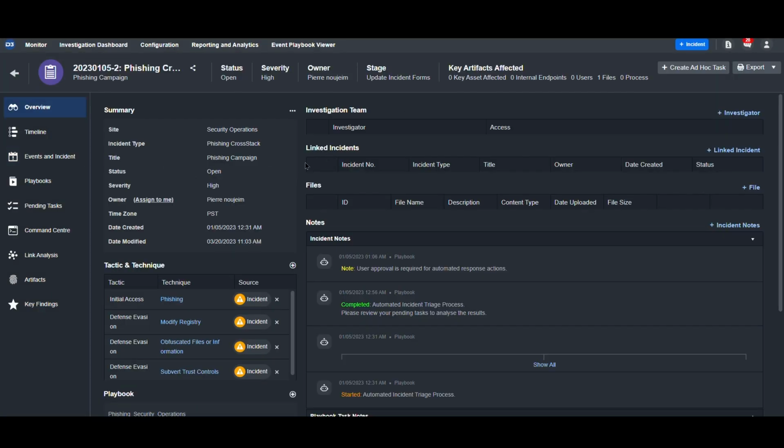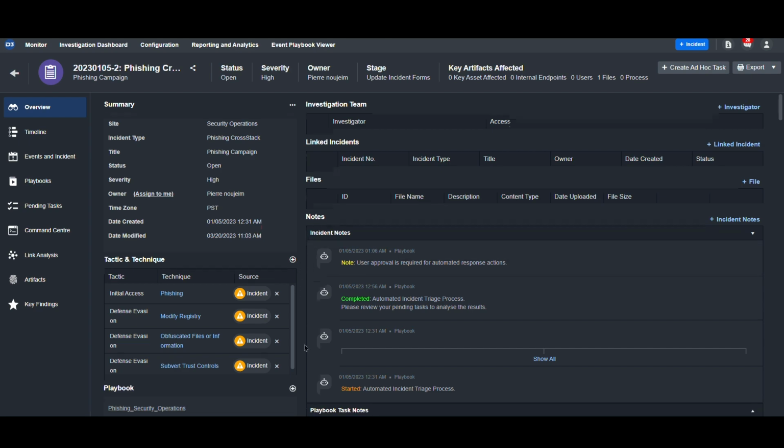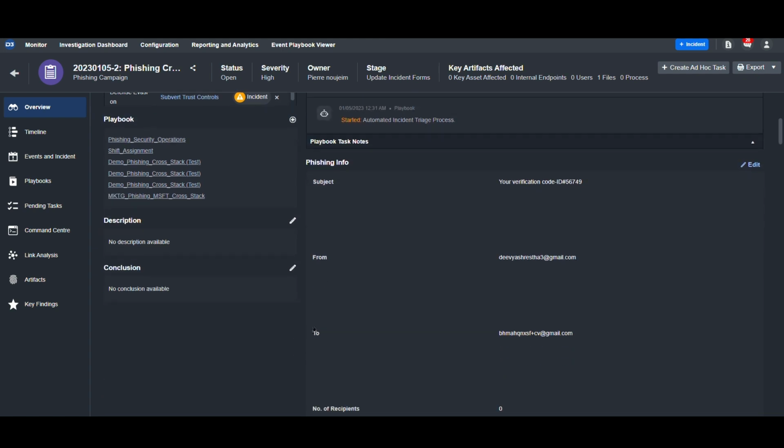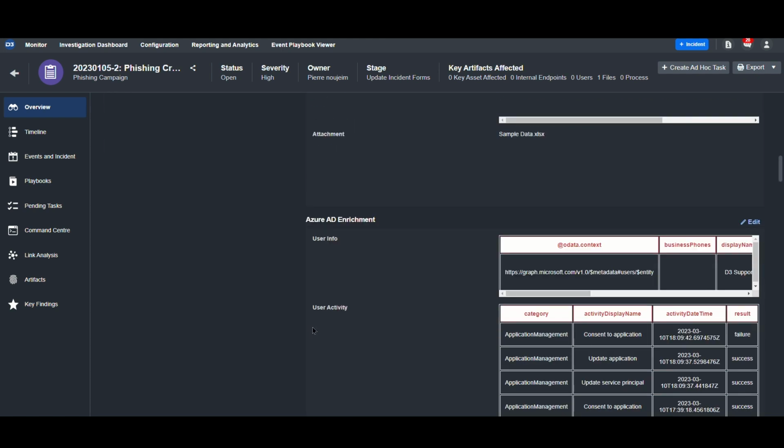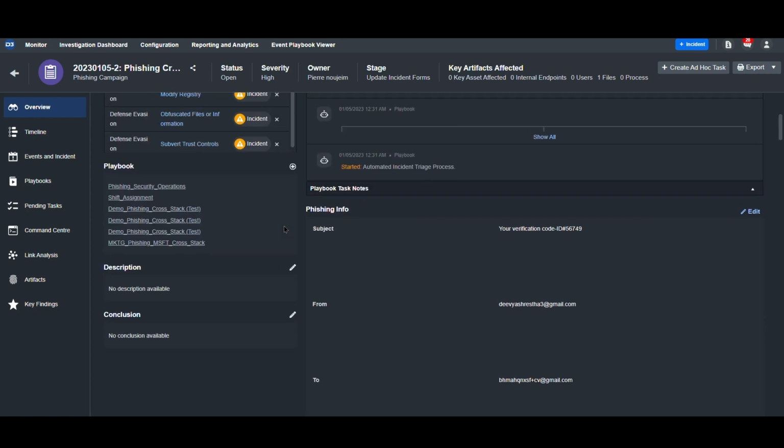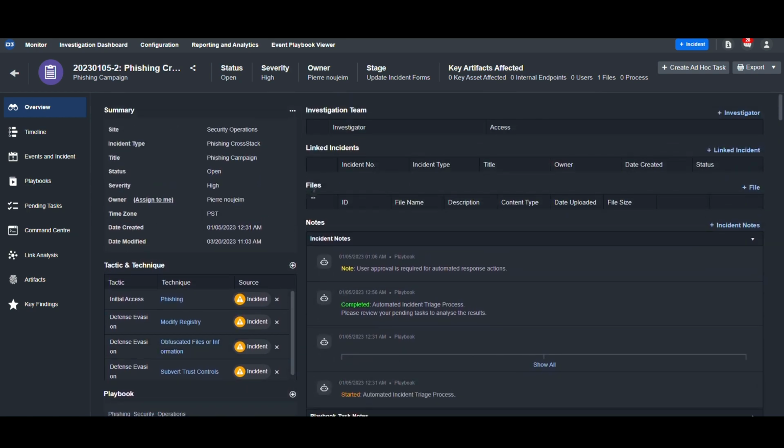In the incident overview, we have metadata on the left-hand side here, the MITRE TTPs tagged in the alert, and then on the right-hand side, we can see indications from the playbook, and then also enrichment data that's been populated by our different tools, like Azure Active Directory here. Let's look at the playbook first before we dive into the investigation.